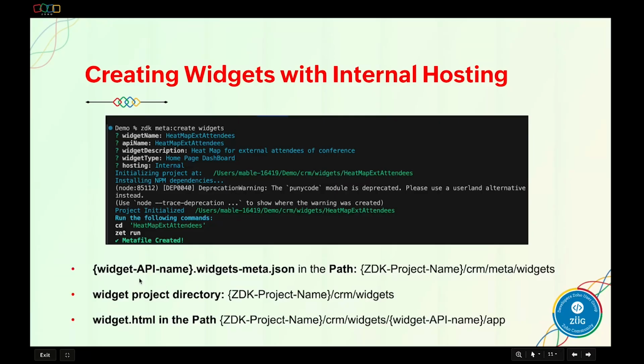So here these files will be created. I have the widget meta JSON file in this file name format, widget API name dot widget-meta dot JSON. It will be in the path ZDK project name, that is the project directory of your ZDK CLI, CRM, meta, widgets. You'll also have the widget project directory created inside ZDK project name, CRM, widgets, and widget.html, which will contain the structure, logic, etc.